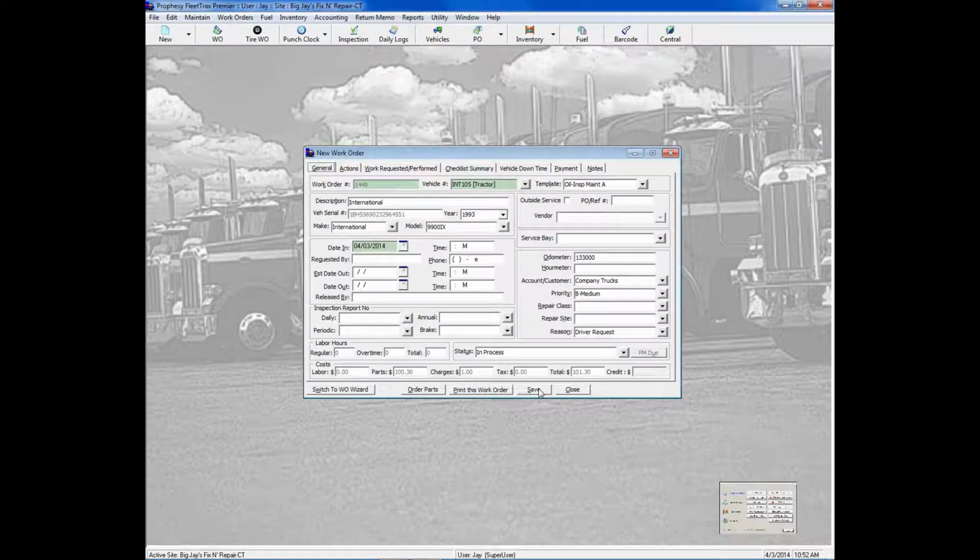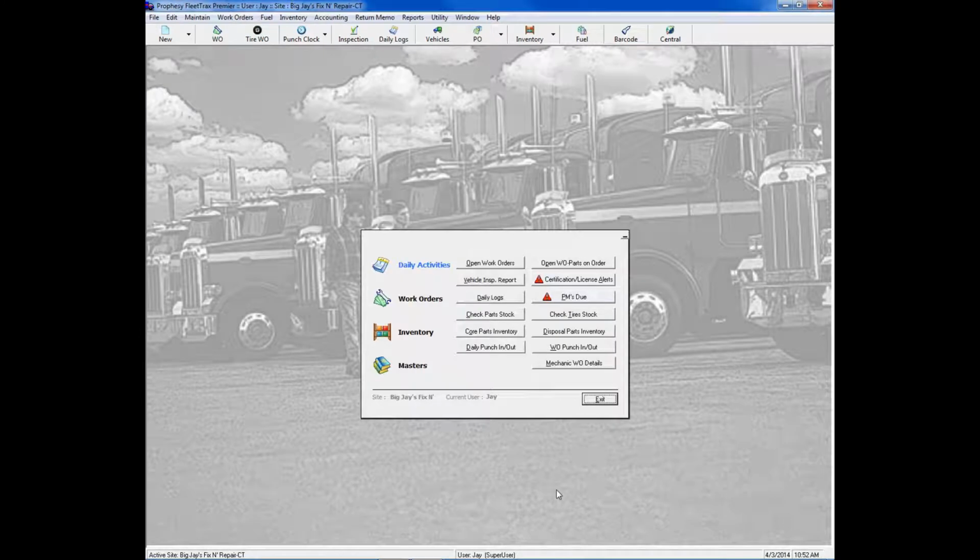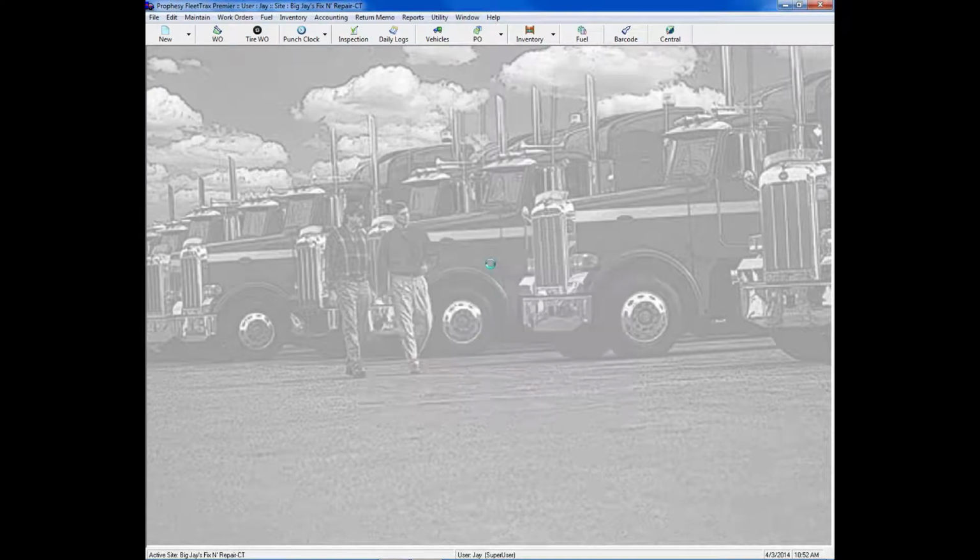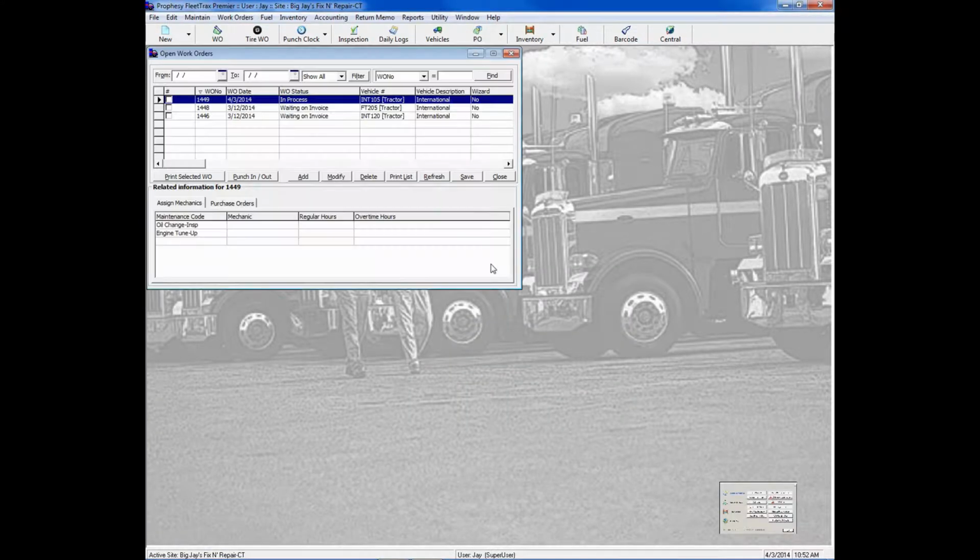So let's go ahead and save this work order. Where it will default to at this point, if you need to pull it up, the easiest way is our open work order screen. And there it is right on top. That's the one I just created, $14.49.